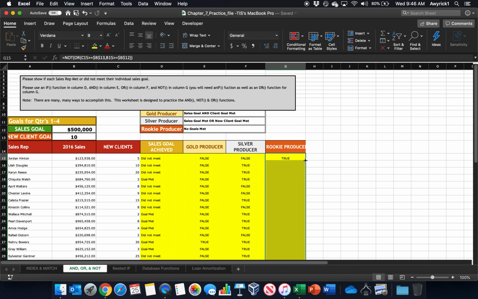Okay, so you have to be really careful because I was clicking on things and making it go all wonky, and then I started to type my plus signs into equal signs and it made a mess. But this is the actual right one. So if both of these are false, the rookie producer should in fact be true. If one of them is true, it should read false, and you'll notice it doesn't.